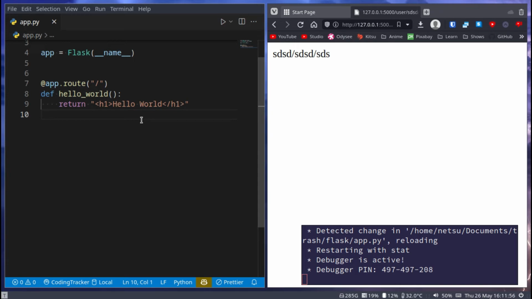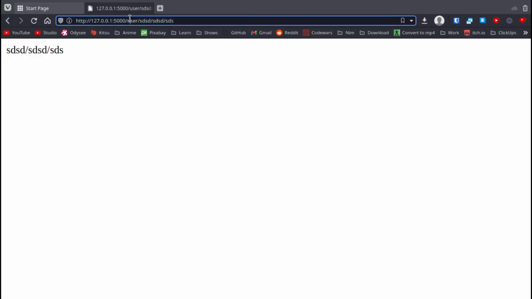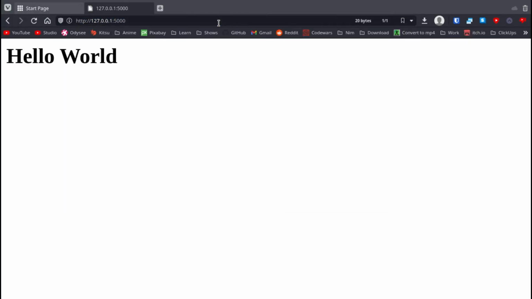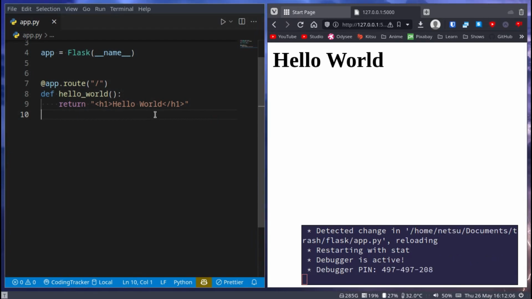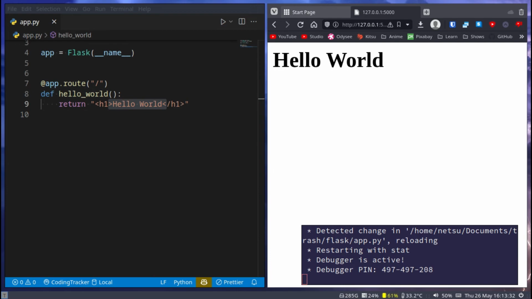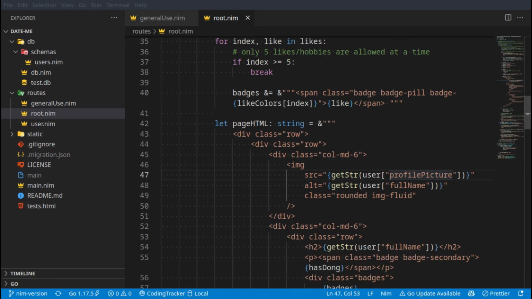So usually, and let me actually just go to our root page here. There we go. Usually you don't want to render HTML like this. And usually people will just say you usually don't want to do this, but I want to give you a real world example of why doing this is horrible. So this is done in Nimlang. So it's not Python, but it's very similar to Python.